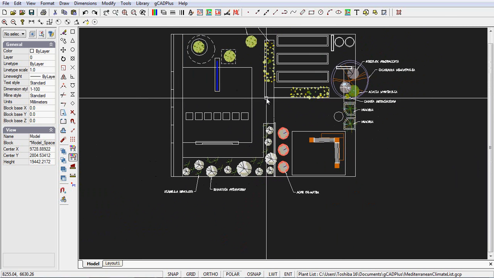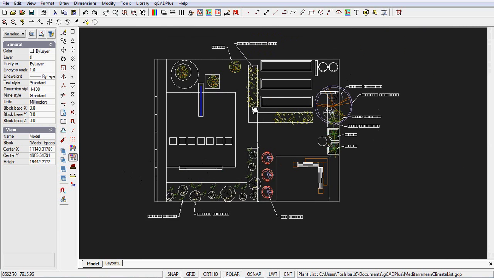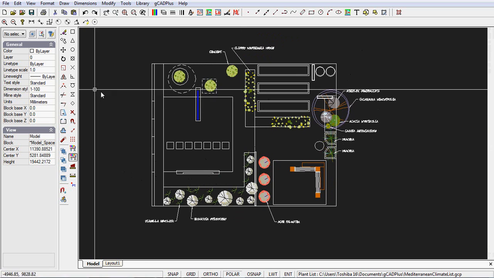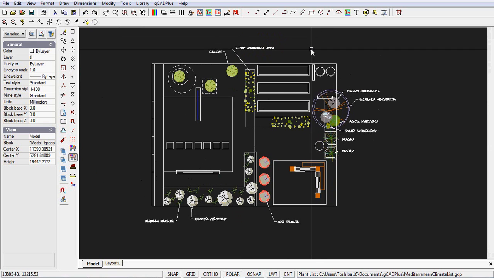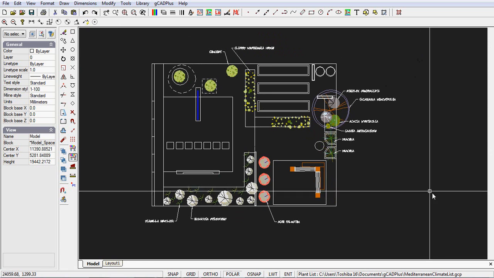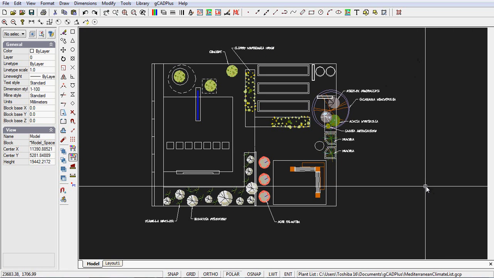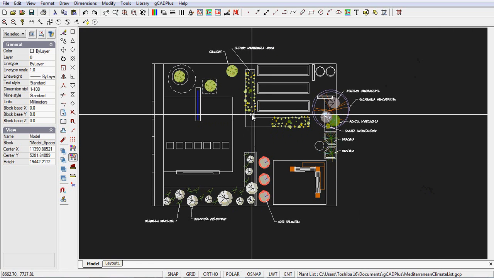So what I've done here is to label all the species in the drawing using the leader command, so dimension and leader. But that's not necessary to do because gCADPlus provides you with a tool to set a symbol to a particular plant name, and you'll get the spelling right, and that will help in automatically generating a plant schedule. So the first step to do in this is to load a plant list.